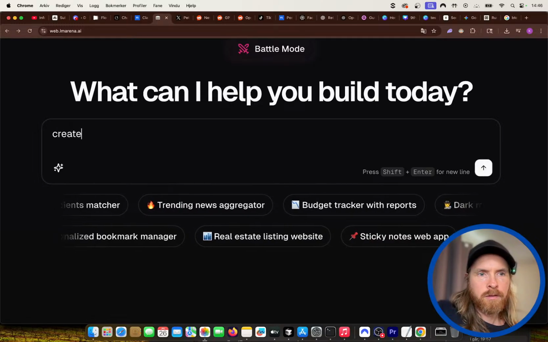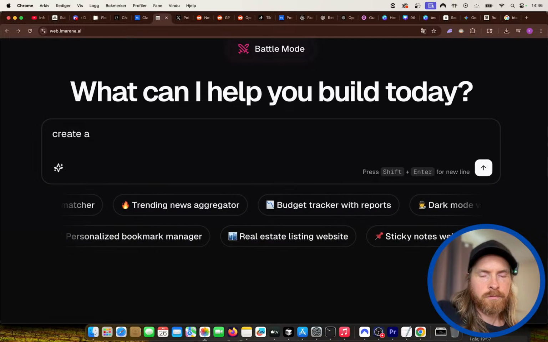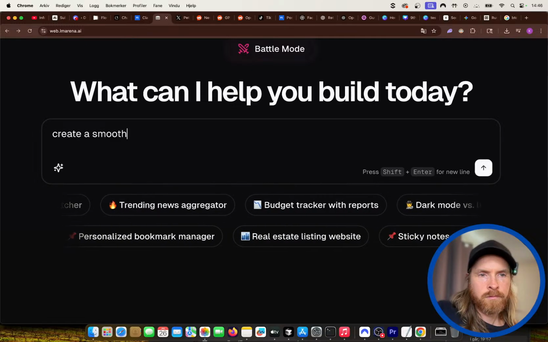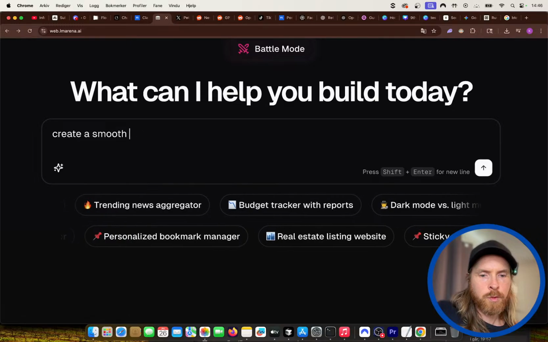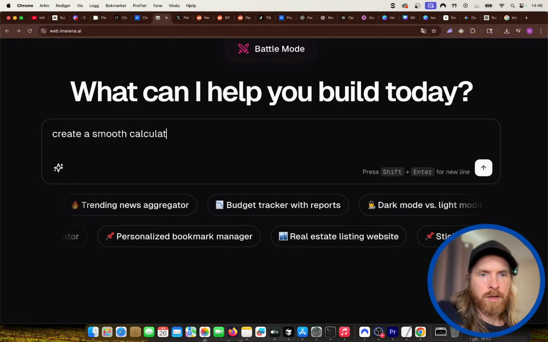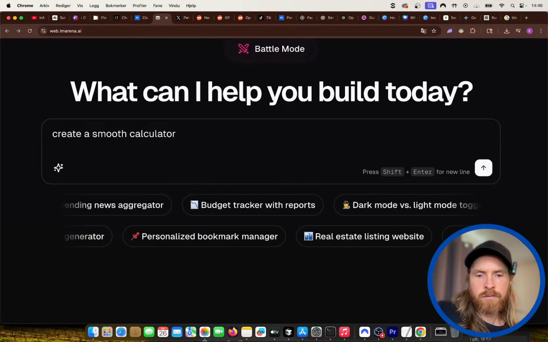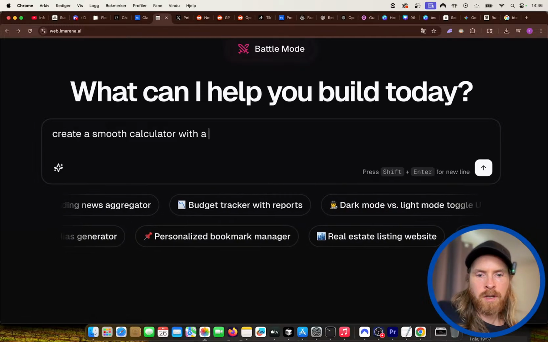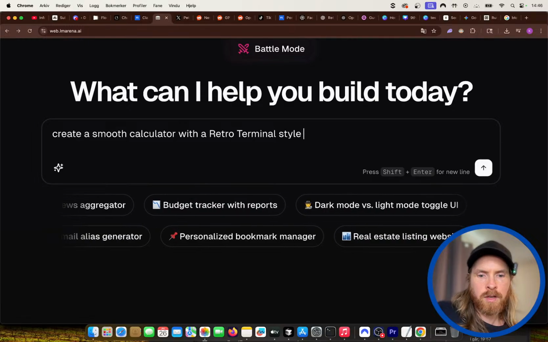Create a smooth calculator with a retro terminal style theme.